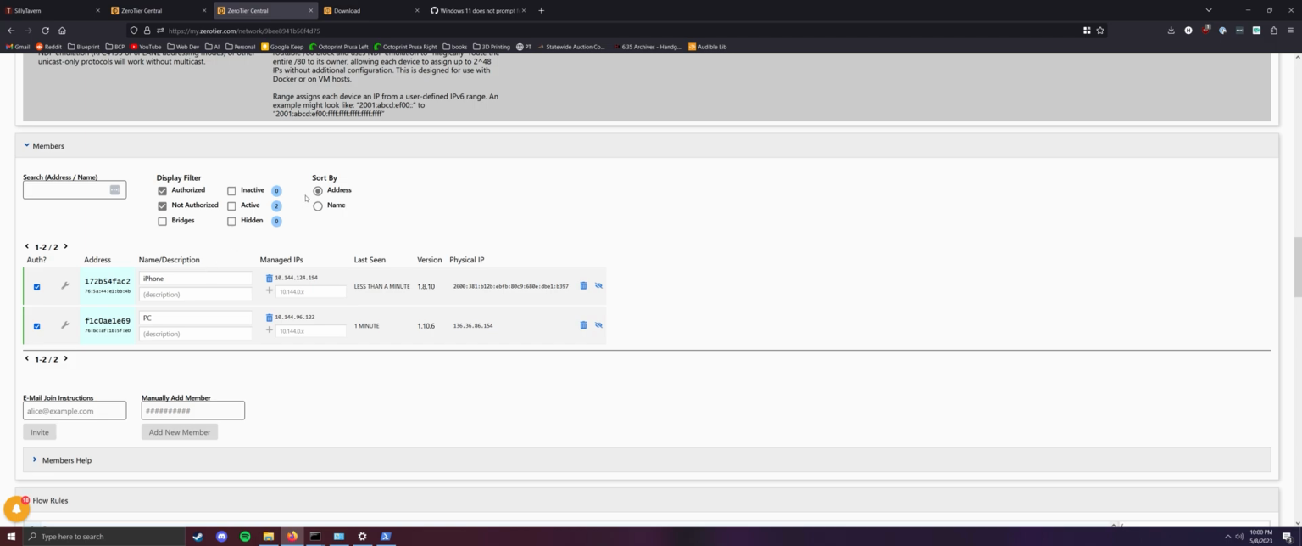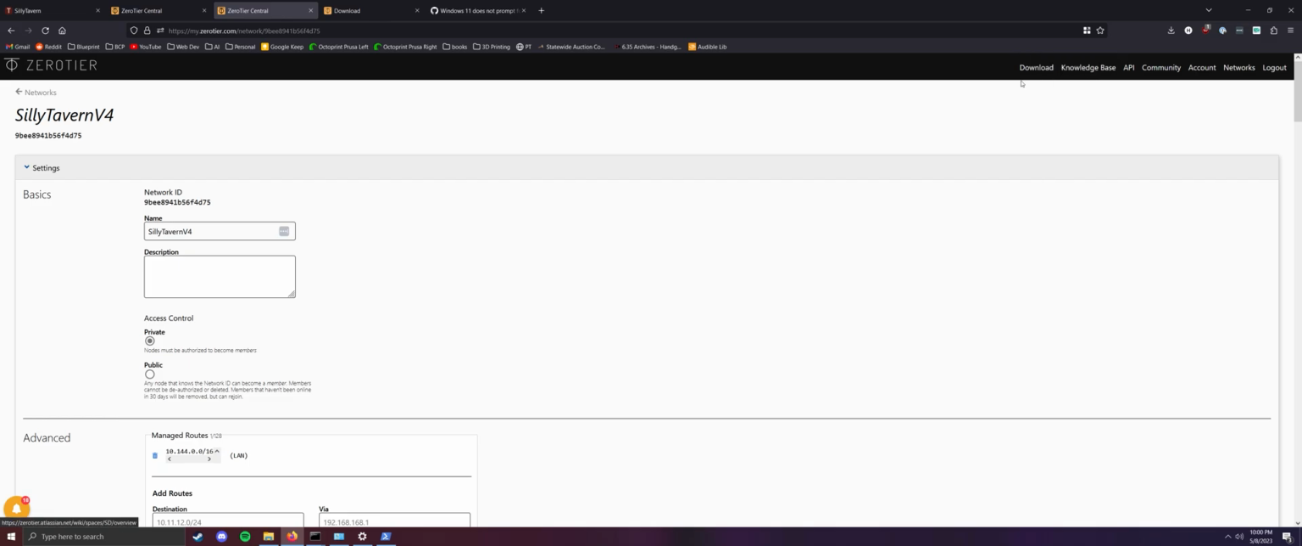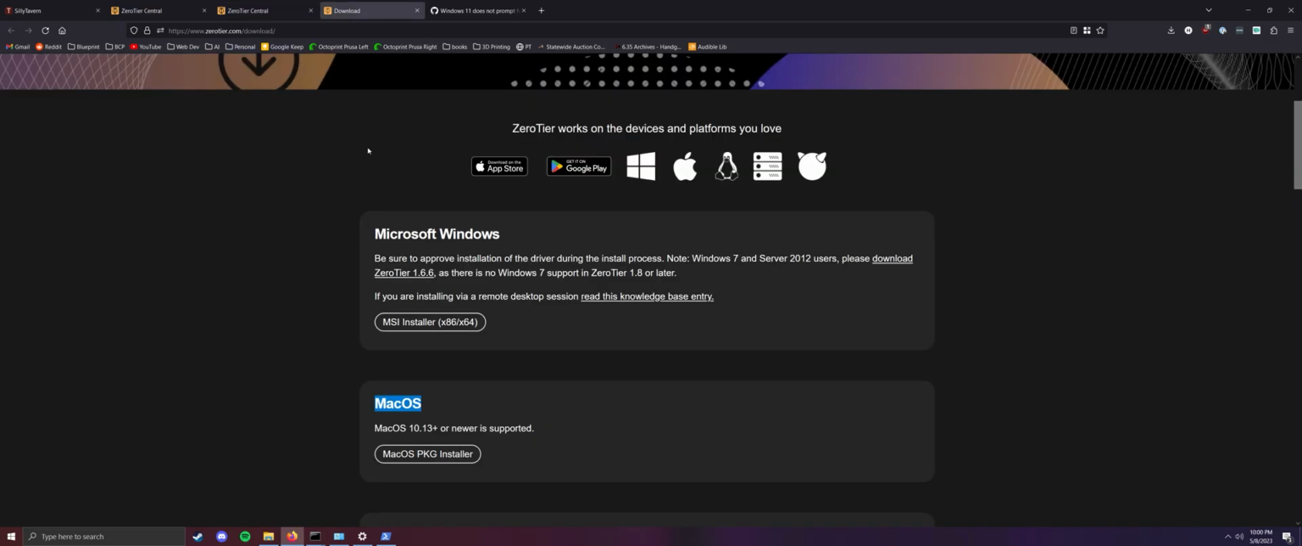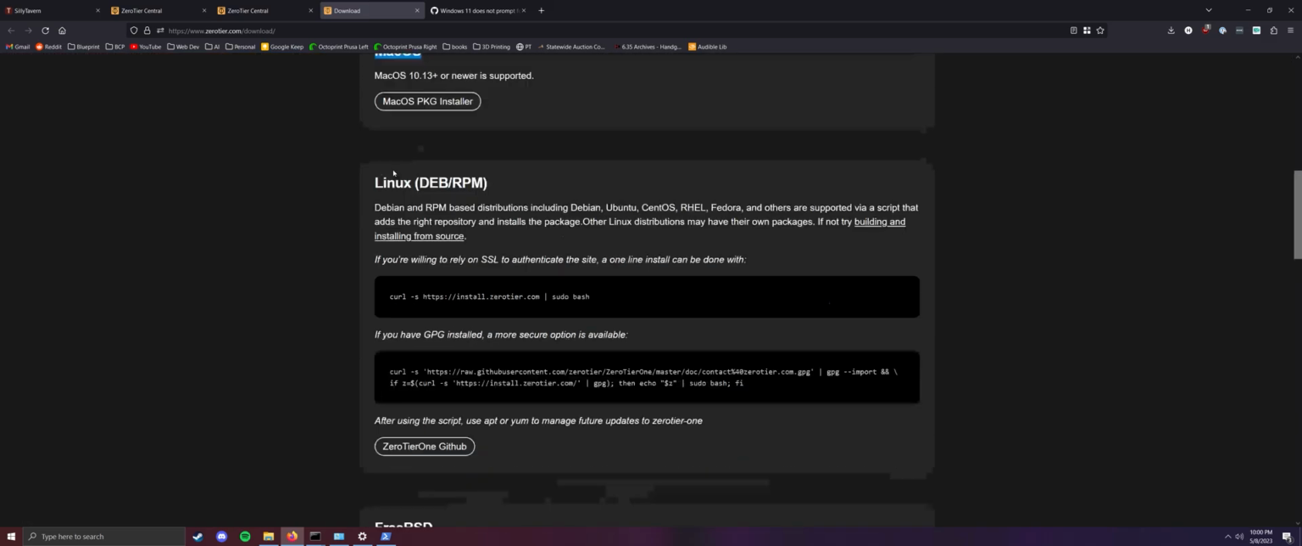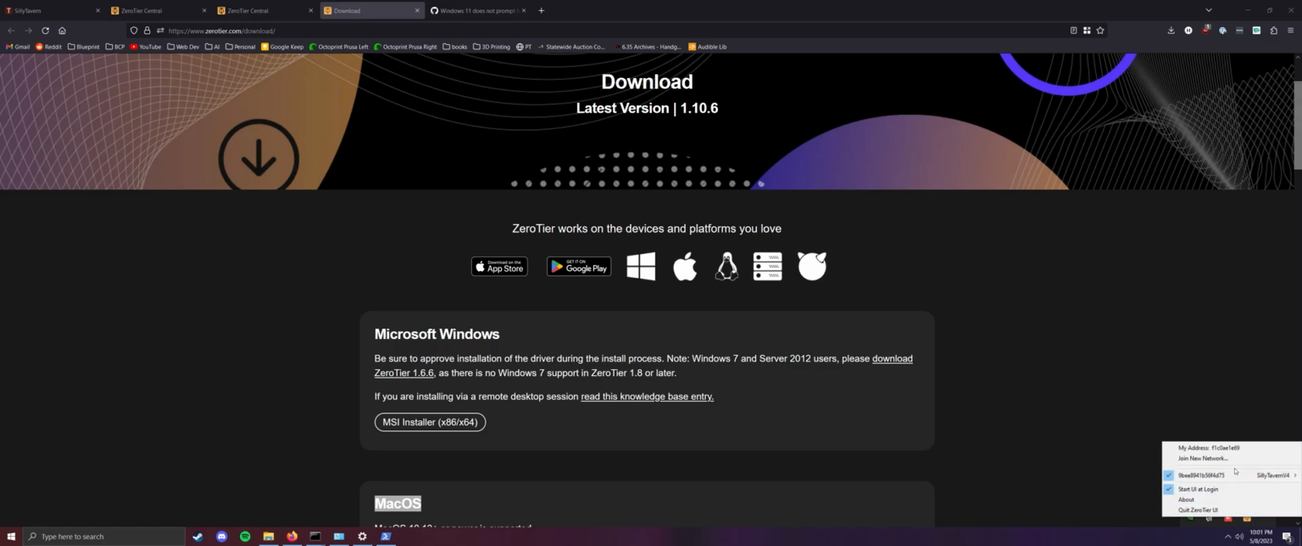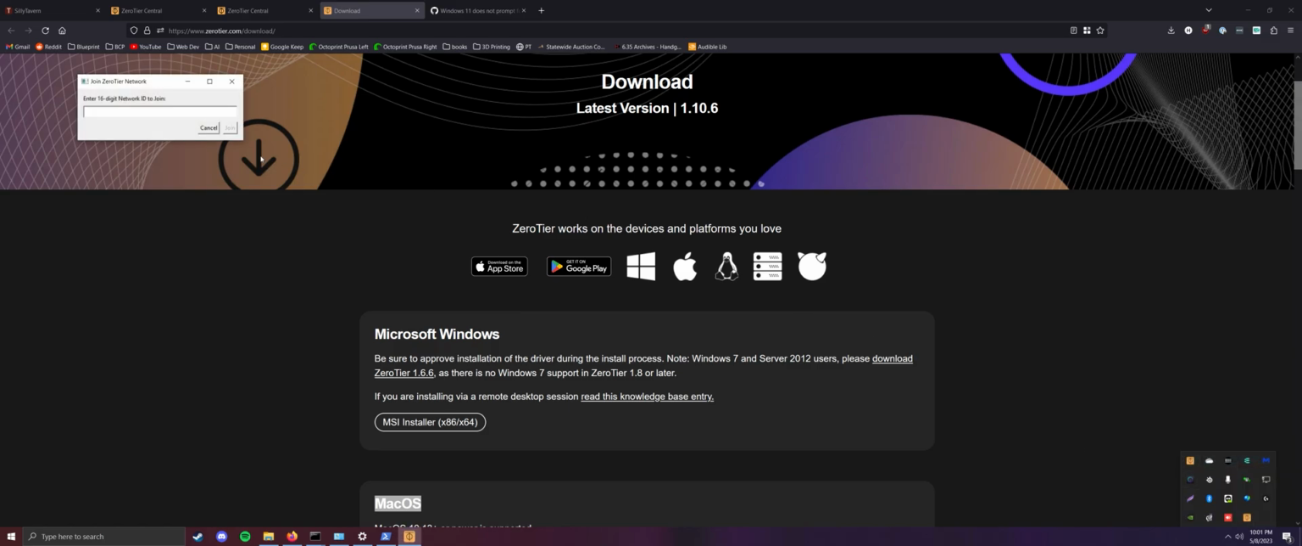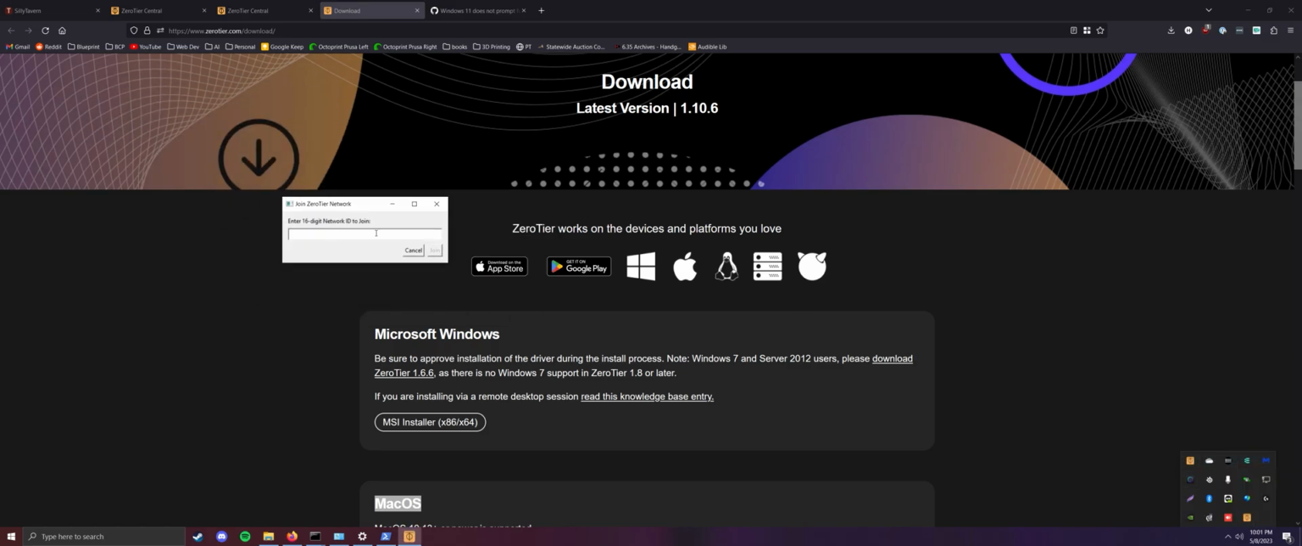I already have my devices added. You're not going to see devices yet. What you're going to do is scroll up to the top. There is a download option. You're going to hit download and you're going to pick the appropriate client for your operating system. For me, it was Windows. And once you download that, you're going to run it, hit install, and it's going to appear in your taskbar.